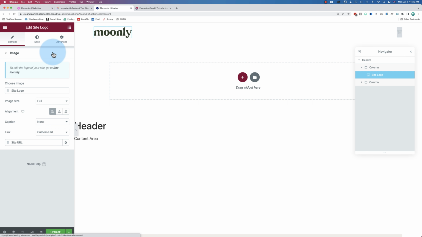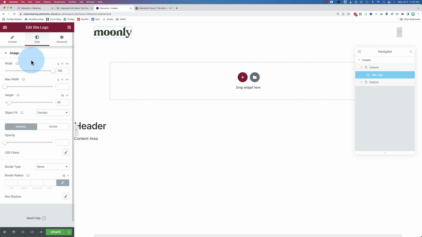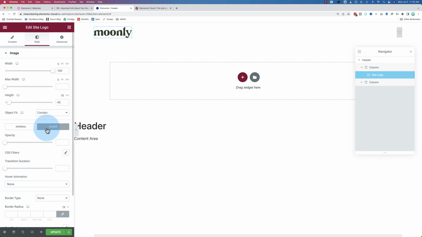Every Elementor widget also has the style section. This is everything to do with the appearance of the contents of the widget. So for example, this is an image. We can define the width, the max width, the height, the object fit with various options. How does it appear normally? So as it is right now, we can also have different effects on hover.